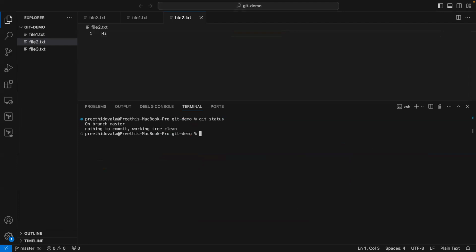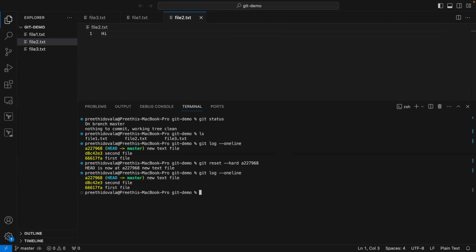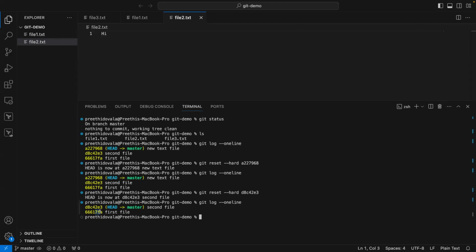Let me check. I'm on master branch. I'm having 3 files. Git log. I want to have a simple log history. Git reset. And I just want to go with A and B. Refer to the diagram, okay? Now, this is the log. Okay, perfect. So refer to this as A and B.